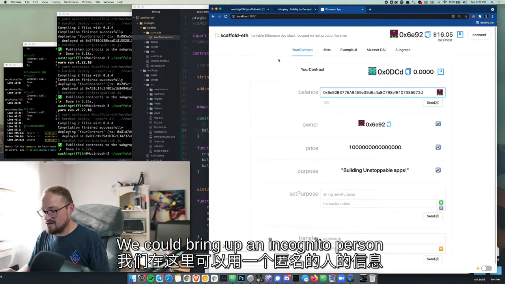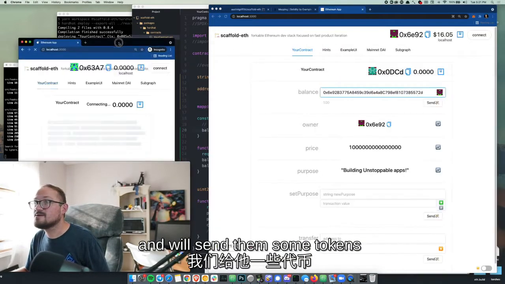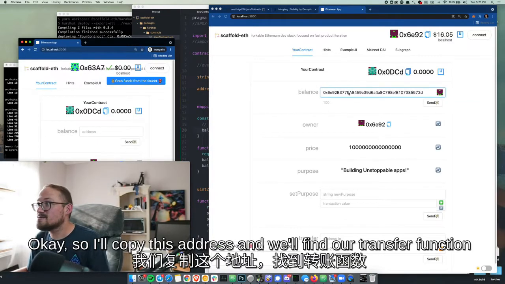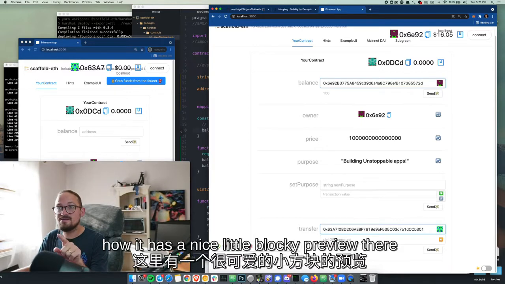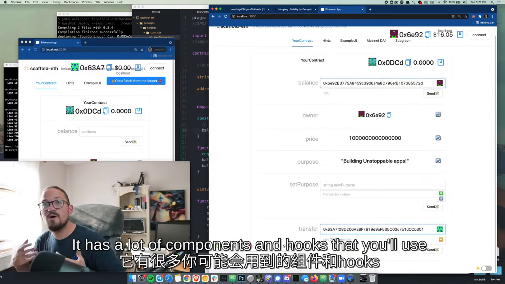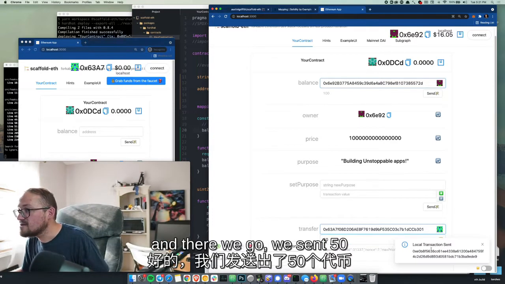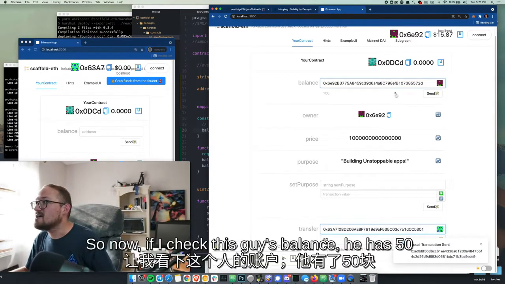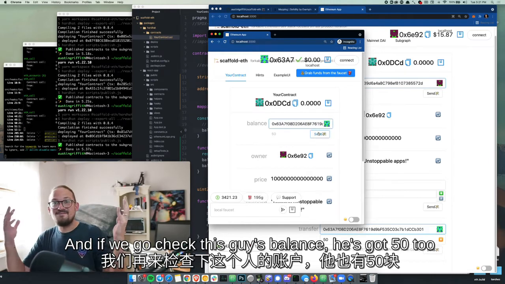We could bring up an incognito person, and we'll send them some tokens. Okay, so we'll copy this address and we'll find our transfer function. We'll paste it in, and notice how it has a nice little blocky preview there. That's what Scaffold ETH does. It has a lot of components and hooks that you'll use. And let's just go ahead and send them 50. And there we go, we sent 50. So now if I check this guy's balance, he has 50. And if we go check this guy's balance, he's got 52, so it worked.